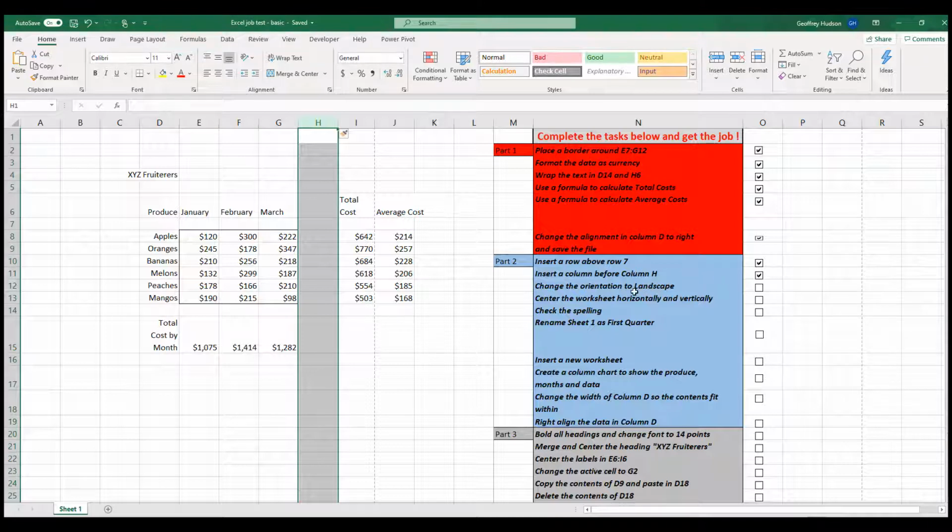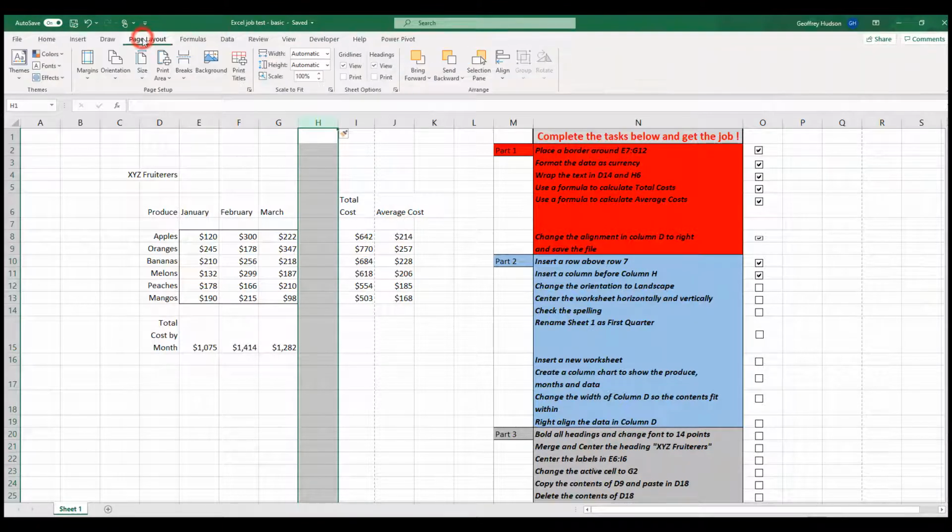The next task is to change the orientation to landscape. Very simple. We go to the page layout command in the page setup group and click the drop arrow next to orientation and we change it to landscape. Now you'll notice here that the actual sheet doesn't change in appearance. However, the printing of this spreadsheet would print in landscape. Let's change it back to portrait and we'll tick that task.